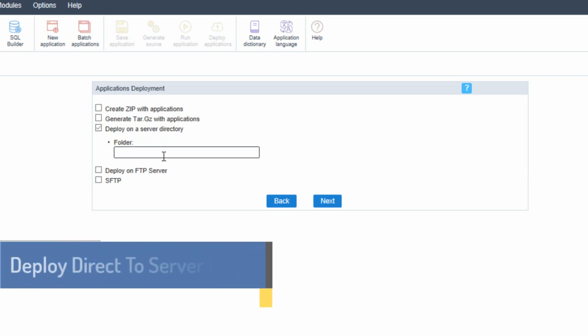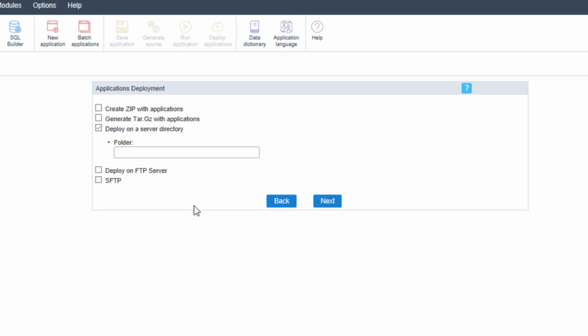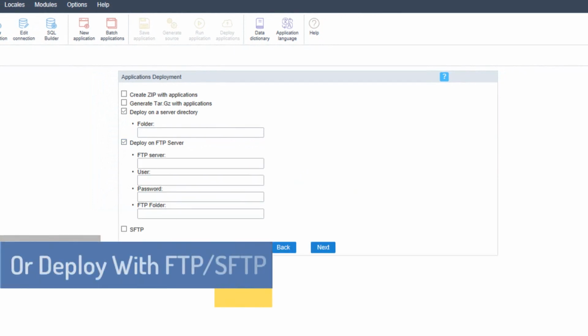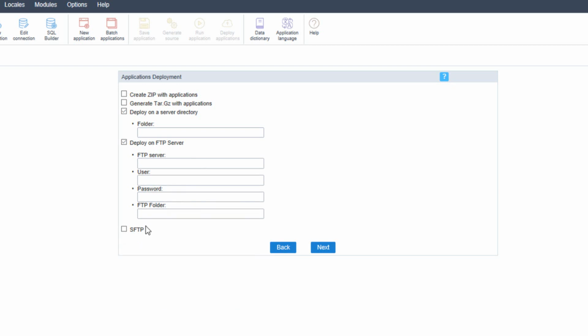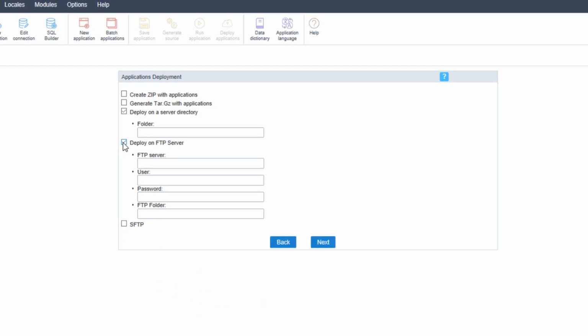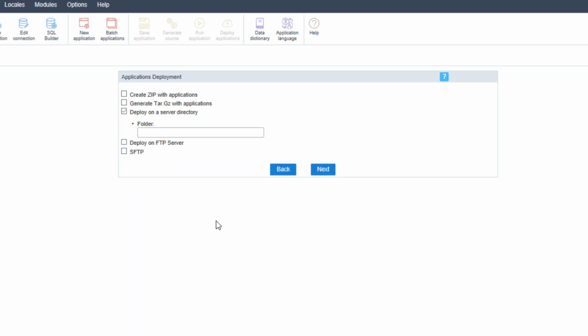Alternatively, of course, if you have local hosting, then you can deploy onto a server directory, which is what we will be doing. Now this is, however, the fastest option available. Another option available is the deploy on FTP server. So we can add our FTP details into here, or SFTP, which is then the secure version of FTP, and then we can deploy our applications directly to our hosting environment.